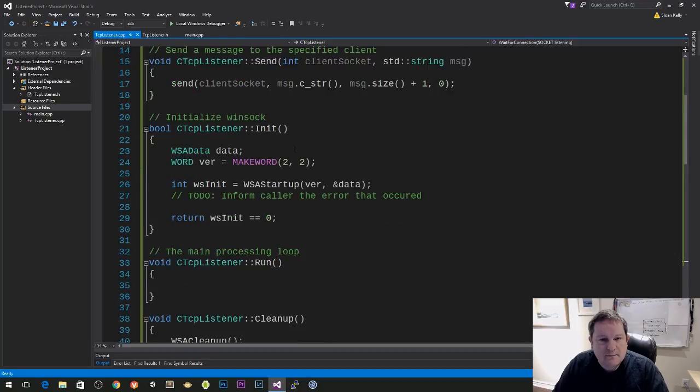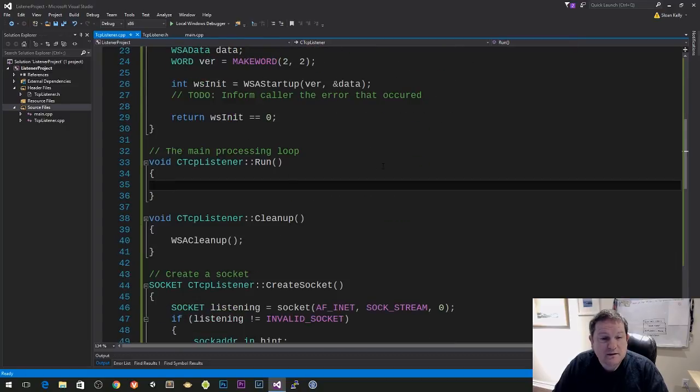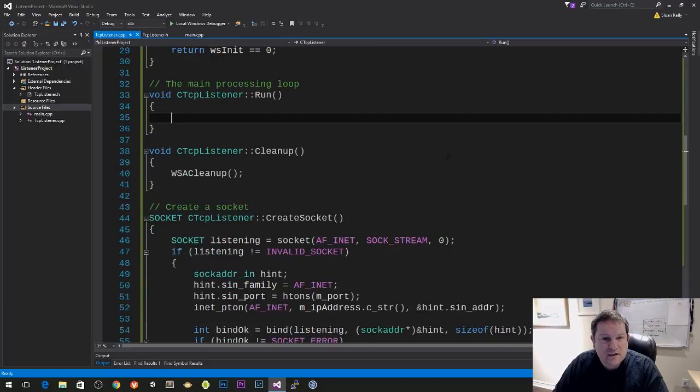Okay, so initialize there. So we do run here. So our run here, I'm going to have it as just a while loop.